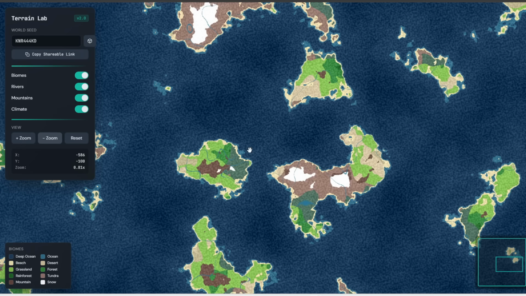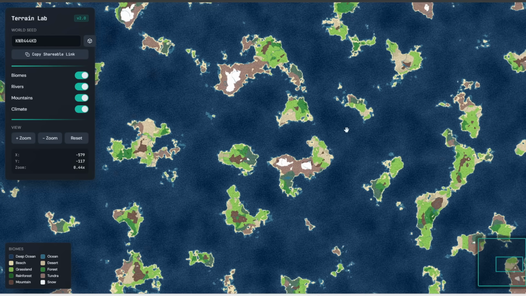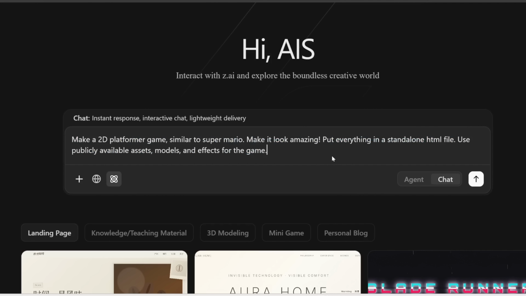I can also use my mouse to zoom in and out. Really cool. Alright, next let's also see if it can code up some games. So I'm going to get it to create a 2D platformer game similar to Super Mario. Make it look amazing. Put everything in a standalone HTML file. Use publicly available assets, models, and effects for the game.